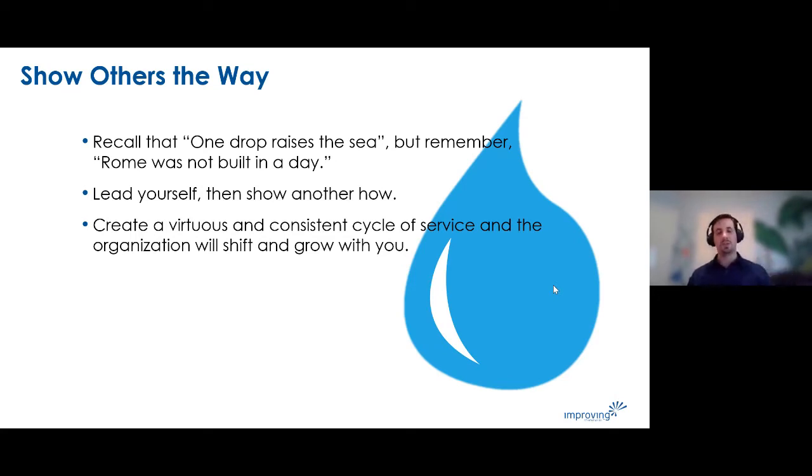Create that virtuous and consistent cycle of service to the other, always focusing on the value you bring to them rather than on what you want. And the organization can begin to shift and grow around you. Even if it doesn't shift and grow in the ways that you hope, you will have provided a positive impact in the people you work with, and especially on the organization you work for, to do so.